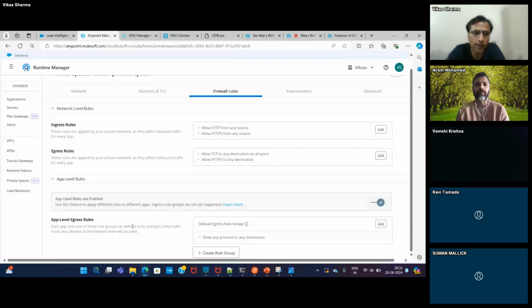Then we have the advanced HTTP request settings, the same thing as we used to do in the DLBs in CloudHub 1.0. We can either accept the HTTP traffic, redirect to HTTPS, or drop the HTTP traffic. Then the response timeout and ingress load balancer logs are there.